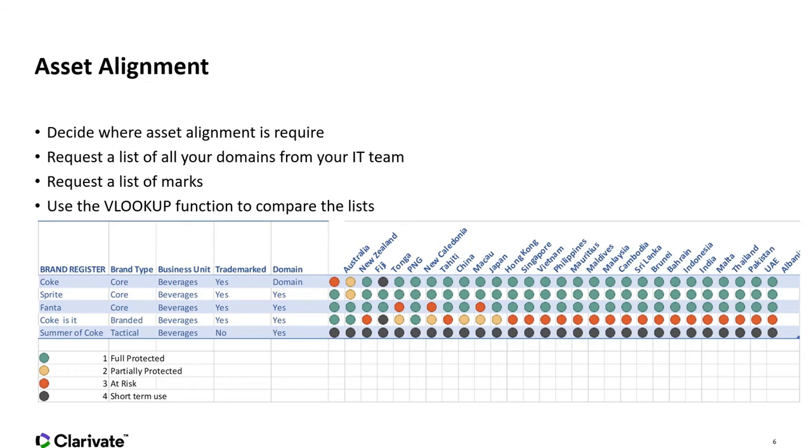And the reason why, again, that's important is because as you go through the process of completing this list, you'll have detail that lets someone come to you and go, oh, hey, do I need to renew the Fanta domain name? And you'll go, yes, actually, we need to do that. And vice versa. They might go, do we need the Summer of Coke? No, we don't. But to get to this picture, you need to get a list of domains, and you need to get a list of marks, and you do need some capability to compare the two.